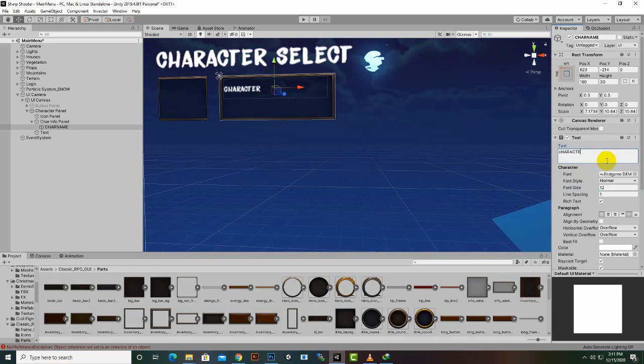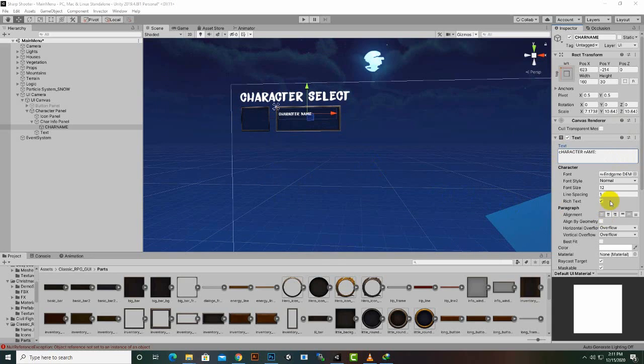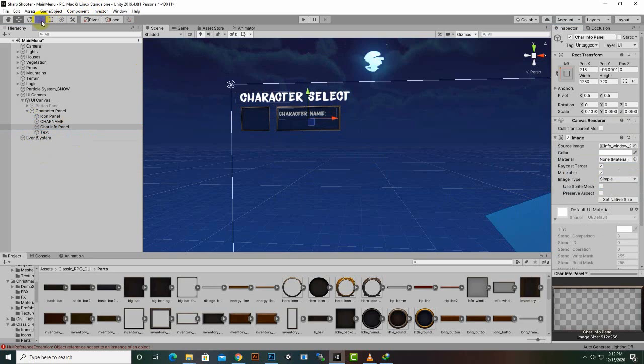Here we will say character name, and actually for the panel we will make it a little bit bigger, I think. So I will just make it 16 maybe, and then we will select our panel and make it bigger like this, a little bit more, and now we are happy with this.